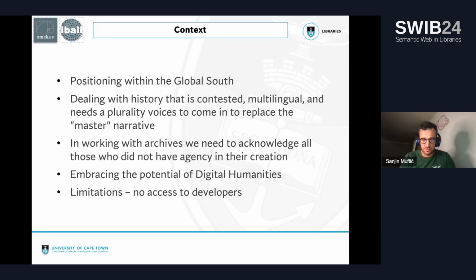To add further to the context, we are positioned within the global south. And whether as a result of that, and this can be argued, we're dealing with a lot of history that is contested, that is multilingual, and really needs a plurality of voices to replace a kind of master narrative. So when we're working with archives that end up being showcased, we need to acknowledge all the people who did not have agency in the creation of these archives. And that's part of the reason why we are keen on making this dialogue.